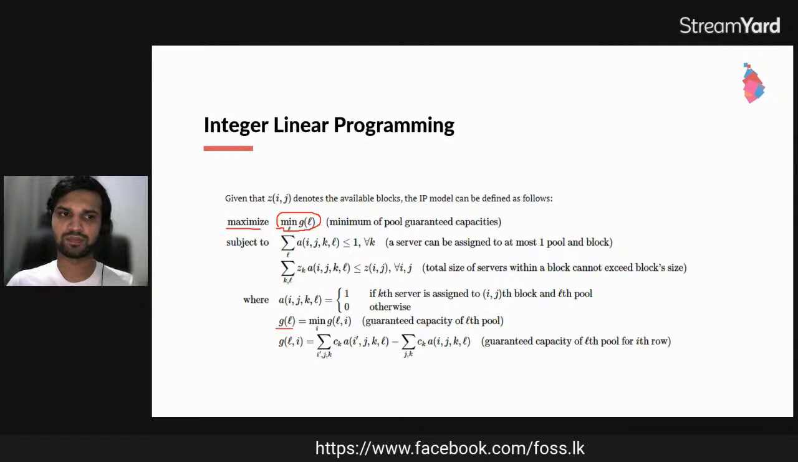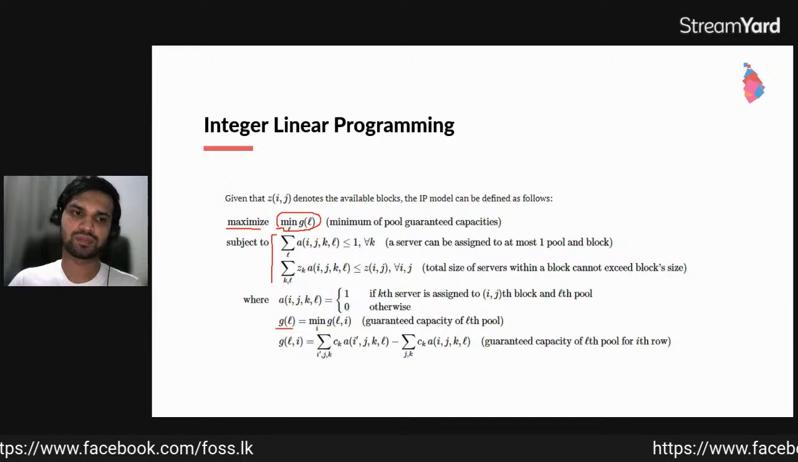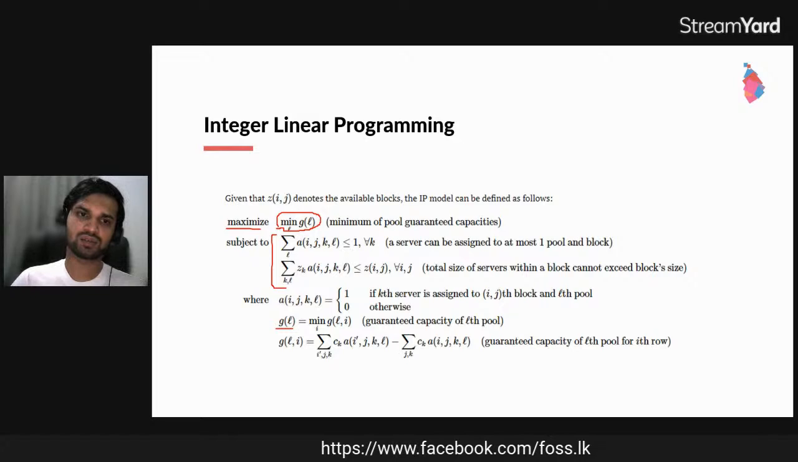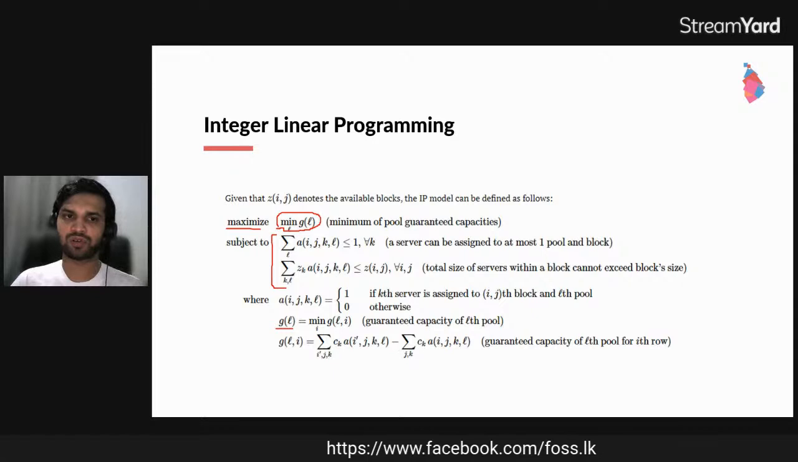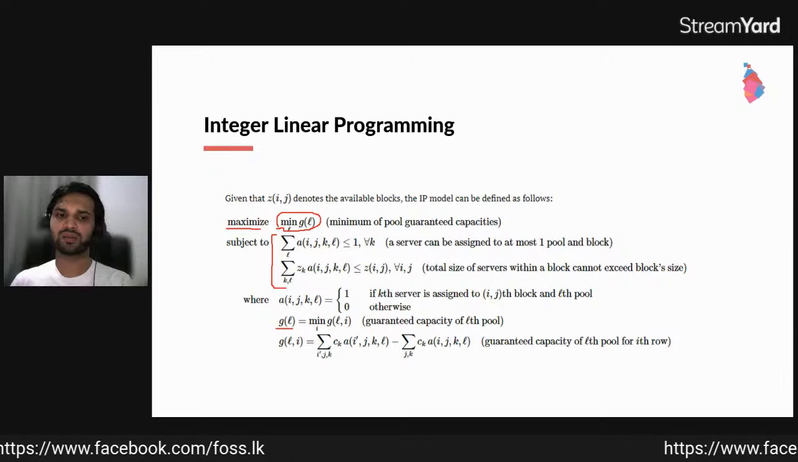Okay, so these are the constraints. What are the constraints? You can't assign a server to two different pools. You need to have only one pool for a given server, and you can't exceed the size of the row. So it is given by this equation.